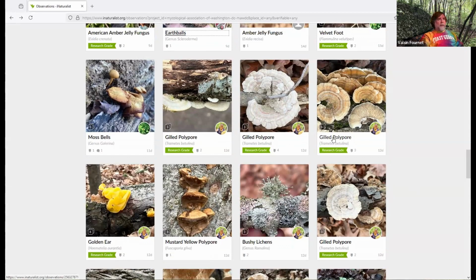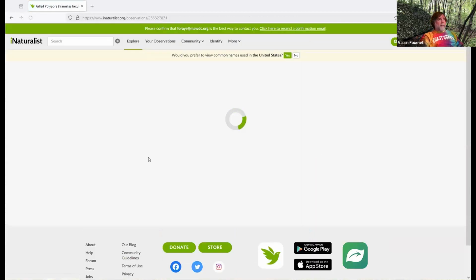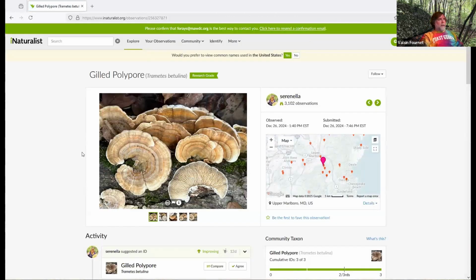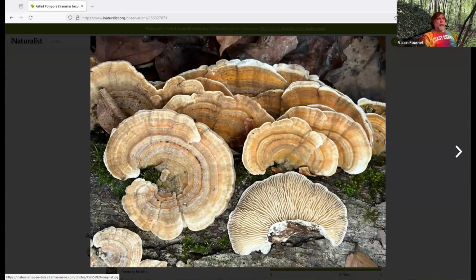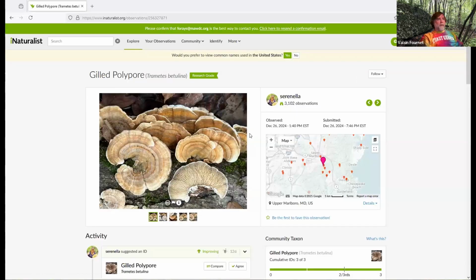And so you can see she's found the guild polypore. This is, well, it used to be Lenzites, it's now Trametes betulinum. Multicolored guild polypore. Oftentimes there are a number of colors in the zonations on the cap. Can look a bit like turkey tail, but when you turn it over, it's got these gills, which are actually elongated pores. So I would have to agree with that.